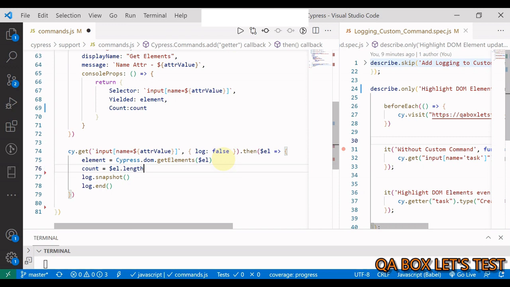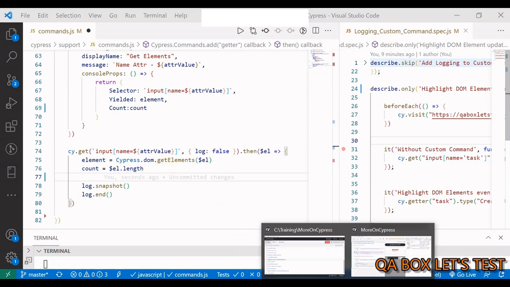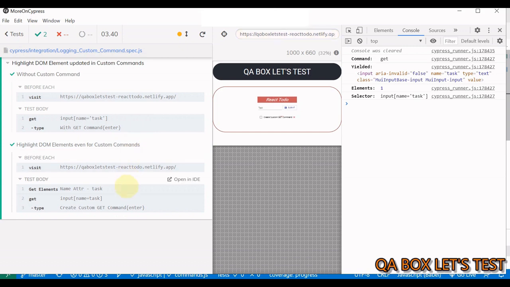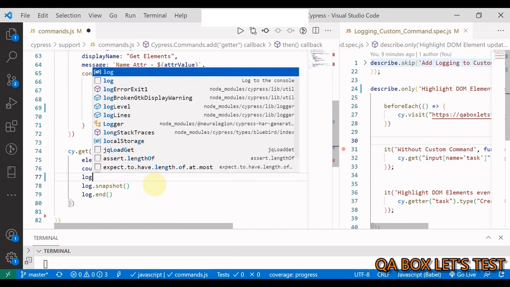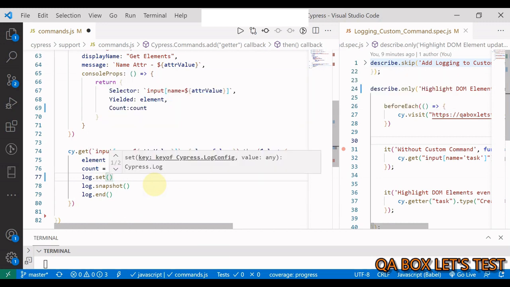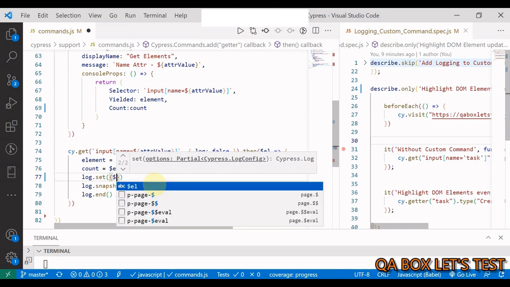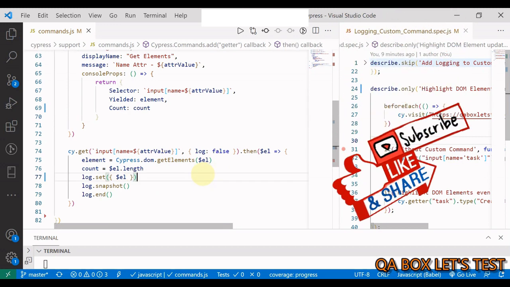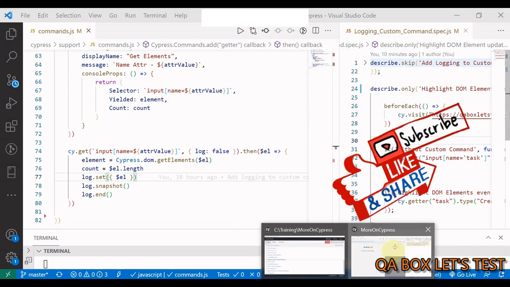Now this is fine. You also need to make sure that when you hover over your command, you see a snapshot of it. Currently you do not see it, right? What I'm referring to is, when you hover over this, we have to unpin that. In the DOM snapshot the element is highlighted, but when you hover over your command, you don't see the element being highlighted. That's because on log we have a set method, and in here you pass in an object and then the element. Which element? This element. So we are all set. Now we save it and execute it again. Let's see if we see any difference now.